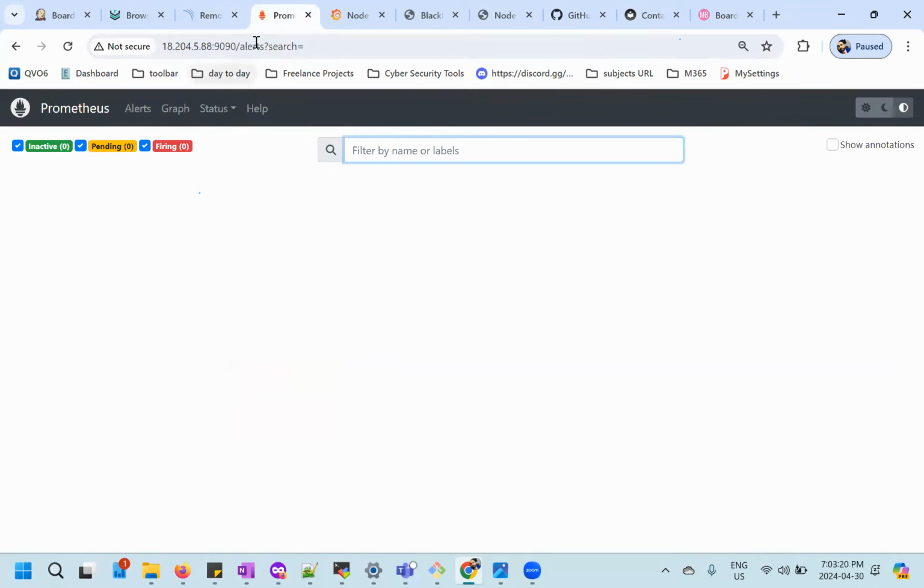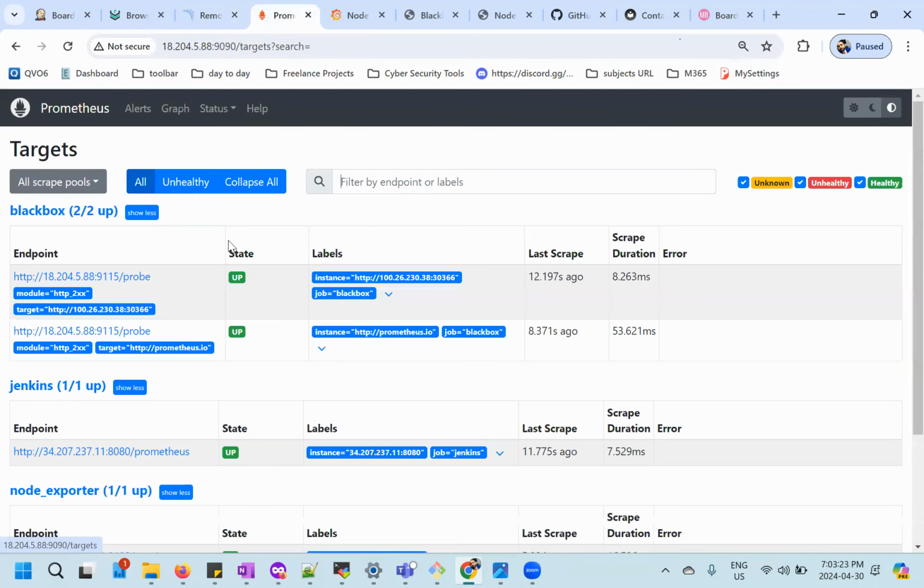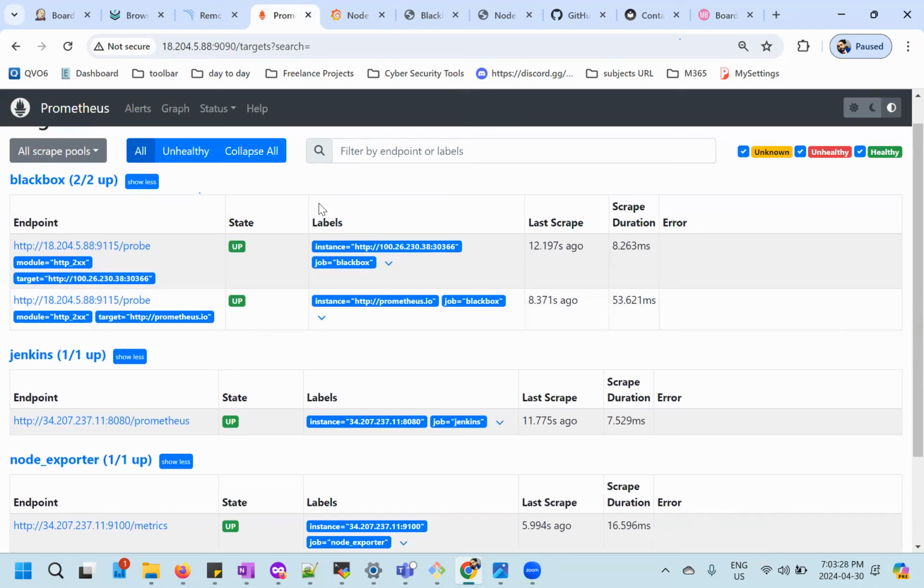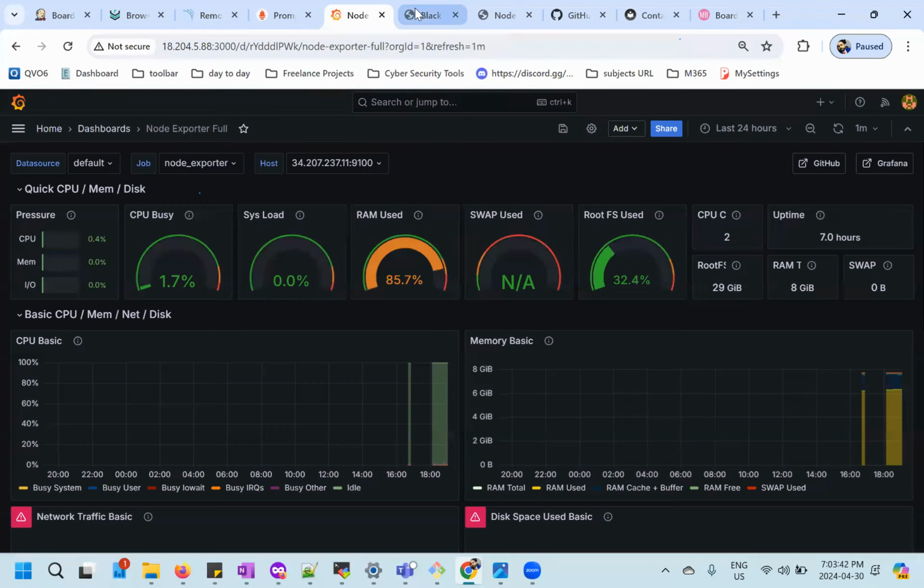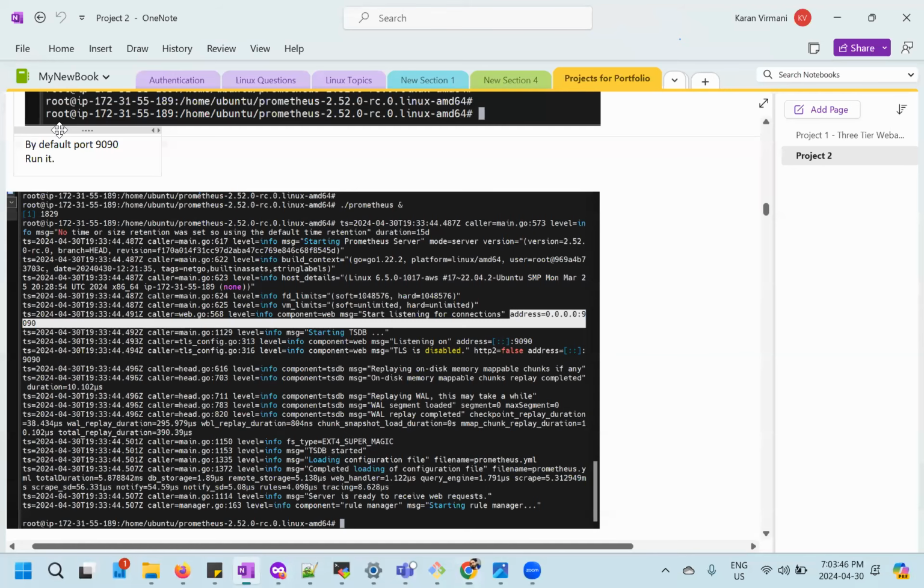Now in Prometheus, I was mentioning that if you go to the status, you'll see the targets. These are the targets defined by certain probes defined by me. This is the endpoint of the website. I'll show first how to define it. So first we install Prometheus and we run it. Then we have Grafana. This is the Grafana dashboard, and let me show you how to deploy Grafana.